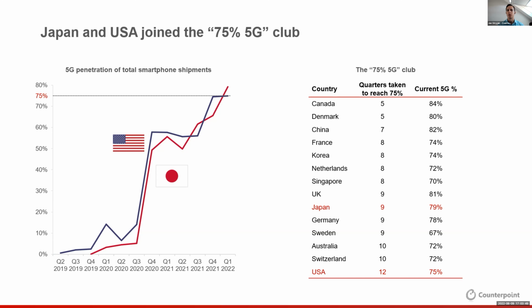At the top, you can see Canada reached 75% in only 5 quarters from launch, Denmark as well in 5 quarters. The US finally passed that 75% in Q1, which was 12 quarters after launch. So far, it's been the slowest to reach that 75%. Japan is somewhere in the middle with 9 quarters.